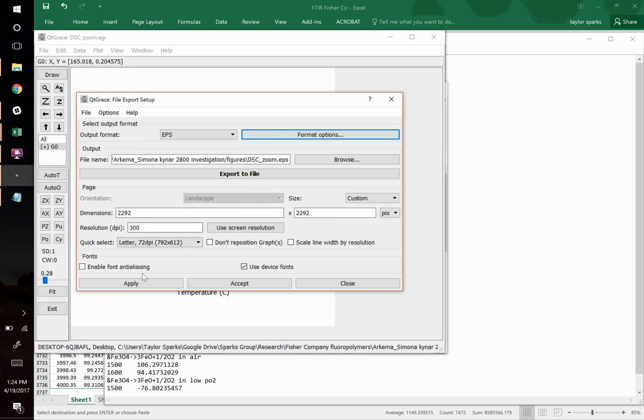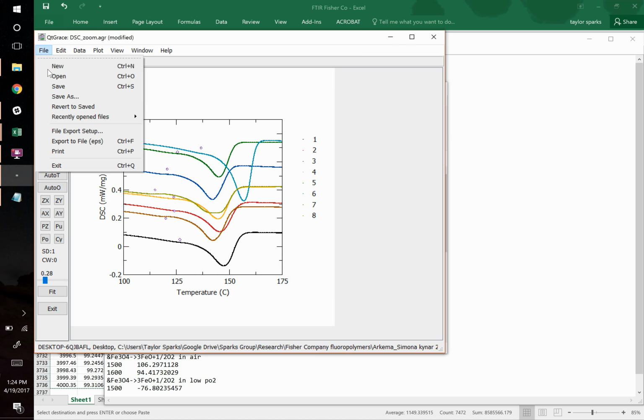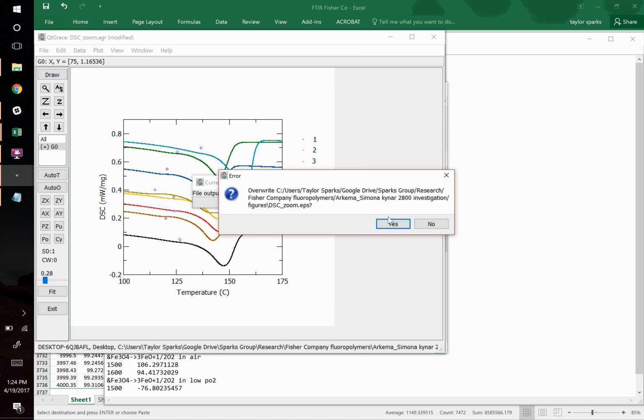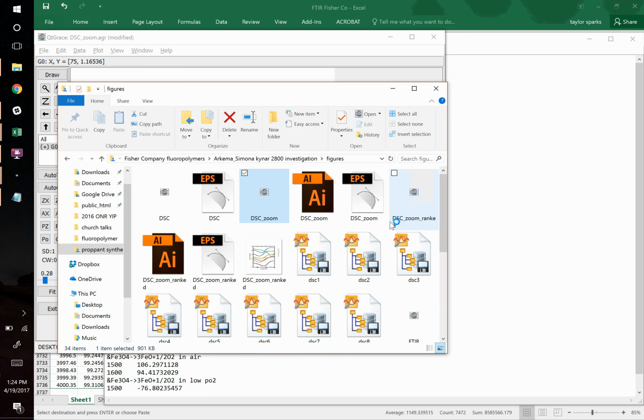Tell it to send it as an EPS, then just export it. From that point, it says, oh, there's already one in there. Do you want me to replace it? So last time I did this, I created one. But basically, I can take that, DSC zoom, and now it's an EPS file. So this thing will open in Illustrator automatically.